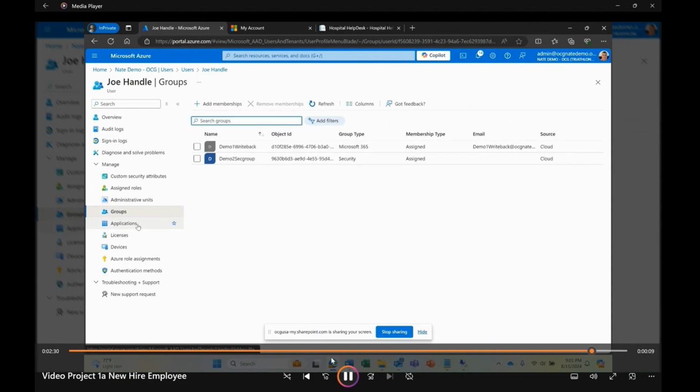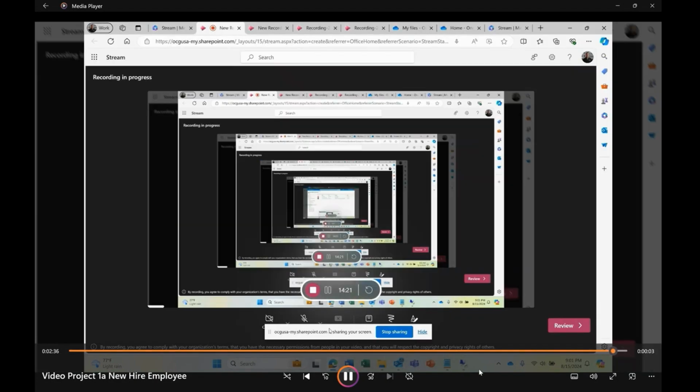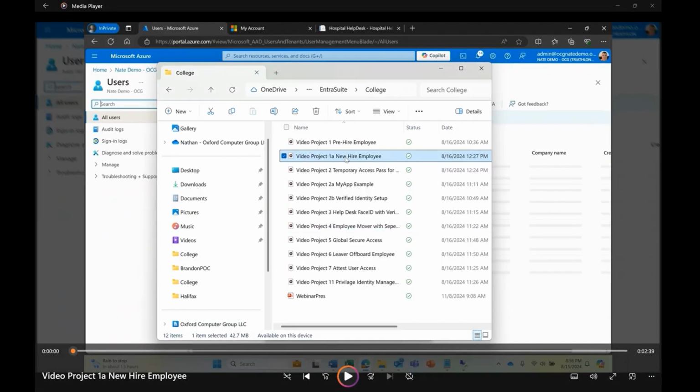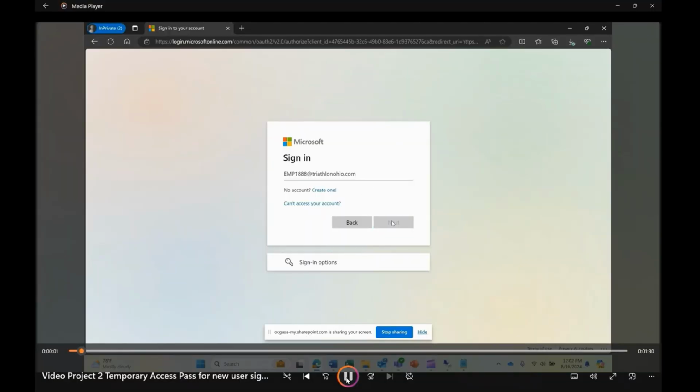So he has added a new group, he has new applications, and now we're going to go on and see how Joe actually interacts with Entra ID. So Joe has his account, which is EMP1888. That's how we configured the system.